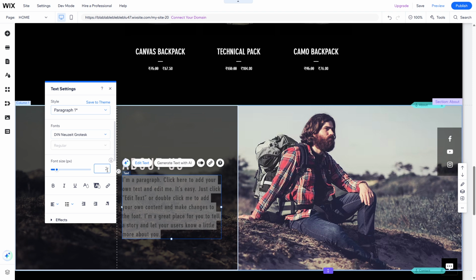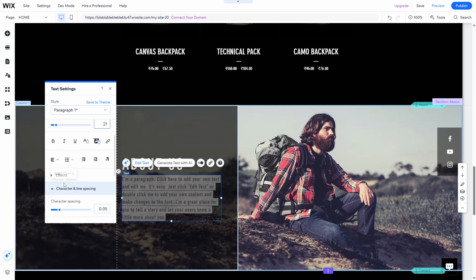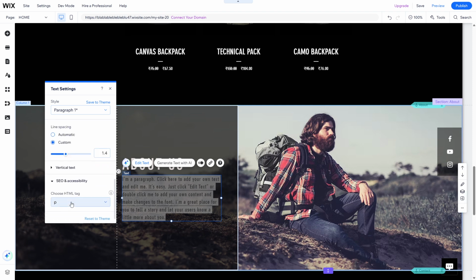Don't forget to take a look at line spacing and character spacing options as well. Proper spacing is essential to ensure readability, especially when text size changes dynamically. These adjustments can make a significant difference in how neat and professional your text appears, particularly on smaller screens.